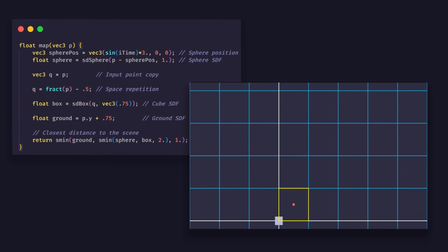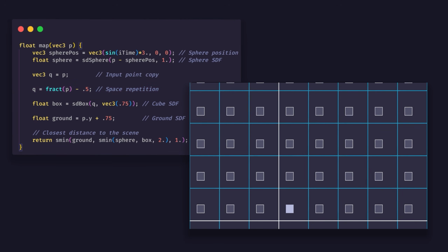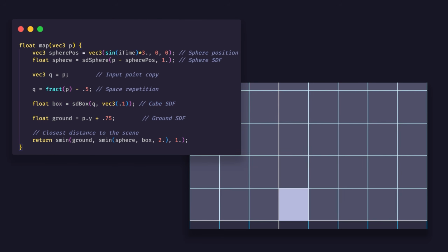This makes every cube extend further than the repeated cell boundaries, and it results in them being clipped. This is why we also need to subtract 0.5 after applying the space repetition function. This translates each cube to the center of its cell and fixes clipping issues. Finally, I'll scale down the cube because it currently has a bigger side length than the distance of repetition, which makes it fill the entire space.